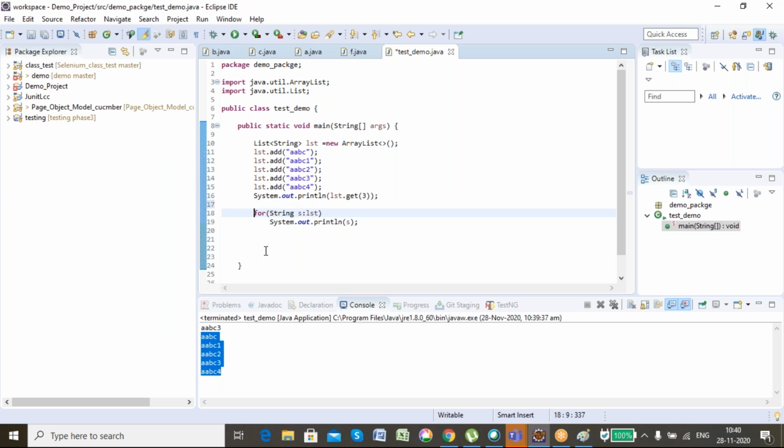Okay, got my point? So this is the use of for each loop. So for each loop is, you can say, a much simpler way you can write the loop, and it is also user friendly. Lines of code is less, it is simple to write than the traditional for loop.